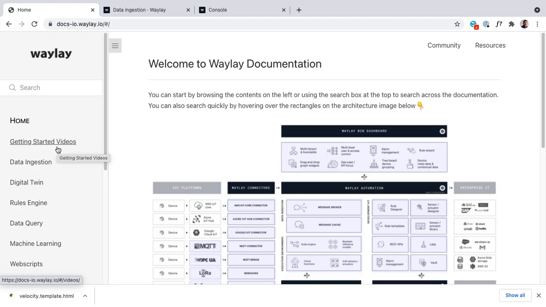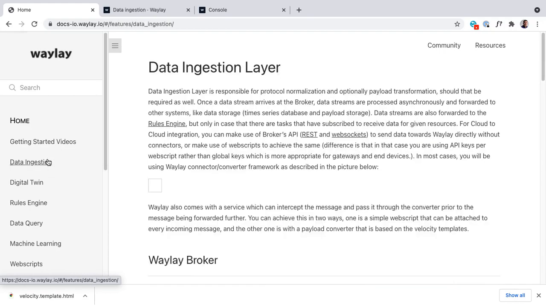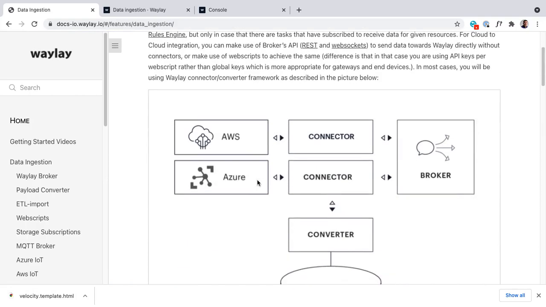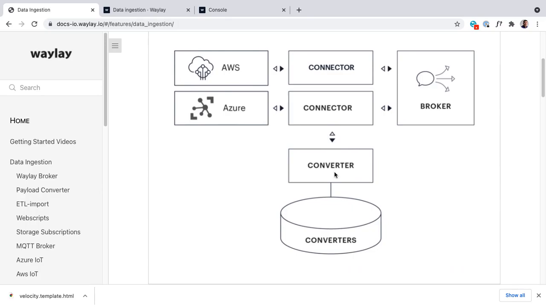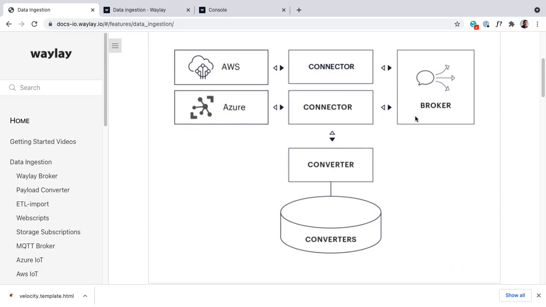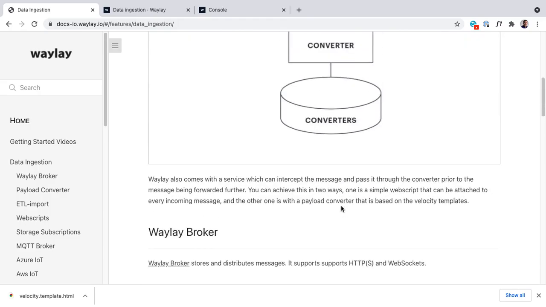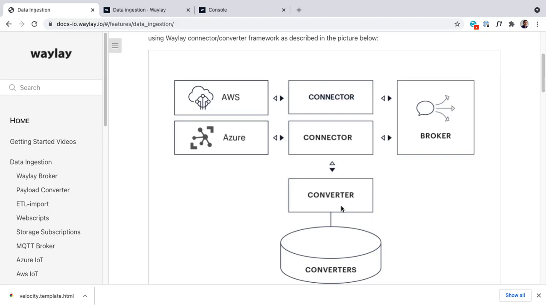Hi, in this video we will show how we can use payload converters to ingest data in Waylay. In order to do that, let me first go to our documentation, where you can see that connectors can be connected to a converter, and then before being forwarded back to the broker, you can actually use the velocity templates to intercept the payloads and then forward them to the broker.